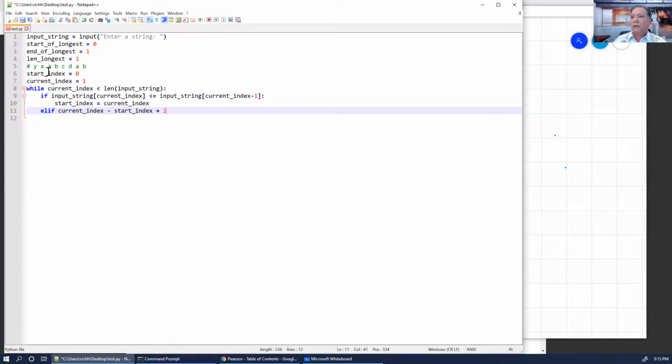So here we're at the case where, let's say the start index is pointing to A, and the current index is pointing to B. If the start index is pointing to A and the current index is pointing to B, then the length of the string is actually 2. Its current index, which is 3, minus 2 is 1, plus 1 is 2. See, so if the length of this current string that we're finding is greater than the length of the longest, then we have a new longest.